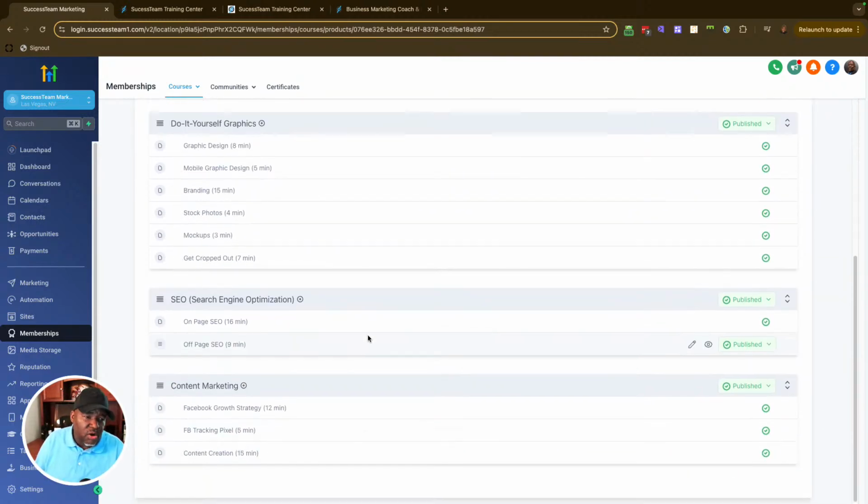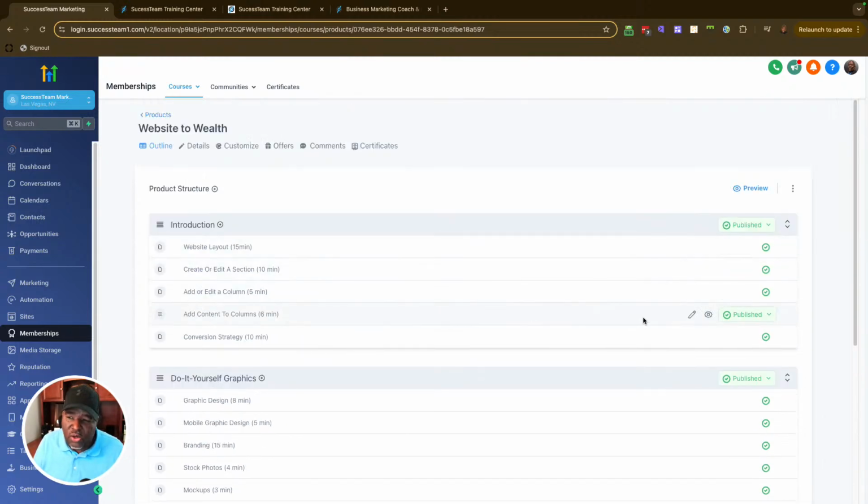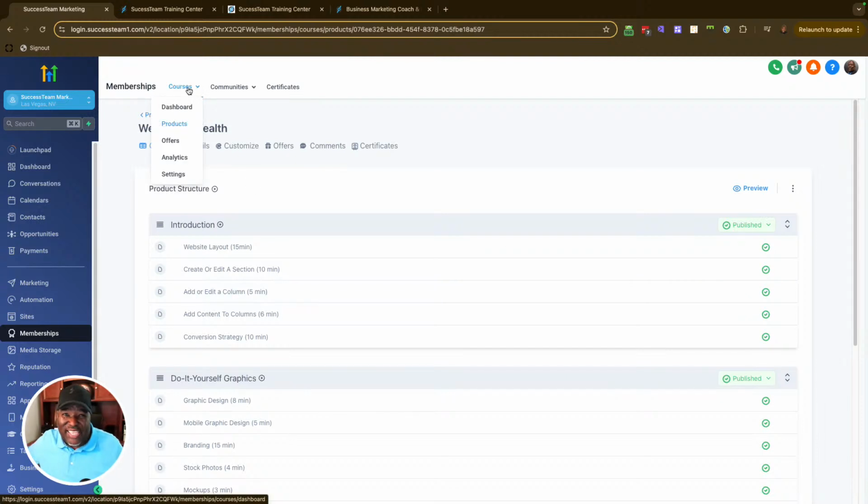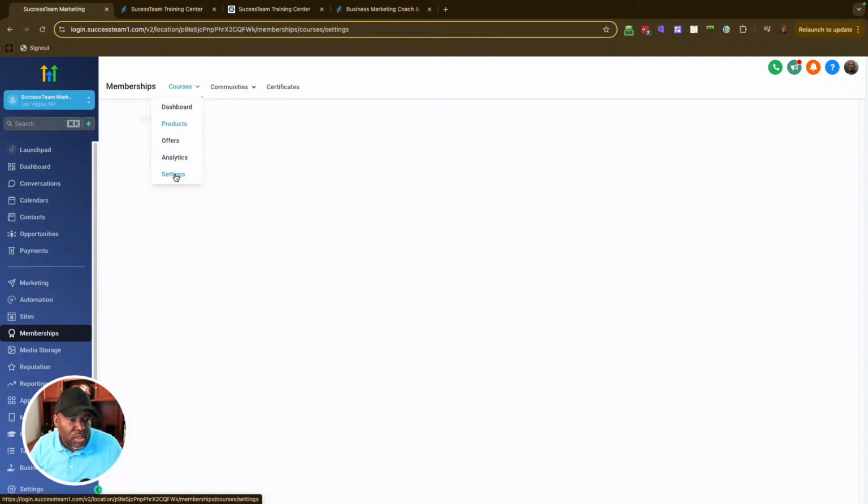And so having the outline lets me know, all right, these are all the things that I want to cover. These are all the things I want to make sure are in this course. And once you have this outline, then you can start to create the content that goes into the course. So having the outline set up first saves you so much time because you're not figuring out both things as you go.